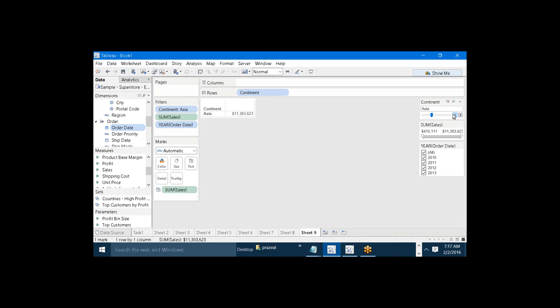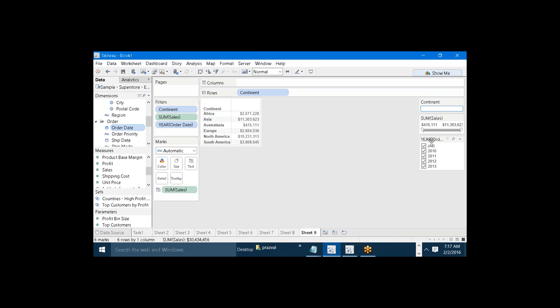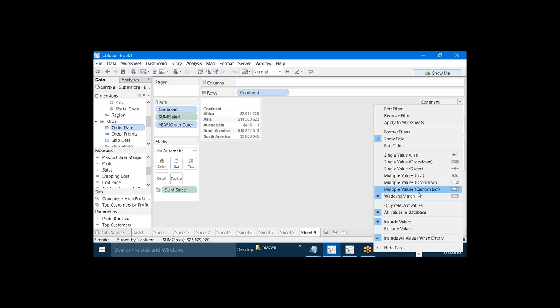Next, if you click on the drop down again, here we have one more option called wildcard match. So what is wildcard match? If we enter any character, Tableau is going to show us the strings matching that character. Now it is showing all the continents whose name contains A. So in the quick filter, wildcard match means all the values matching that wildcard.